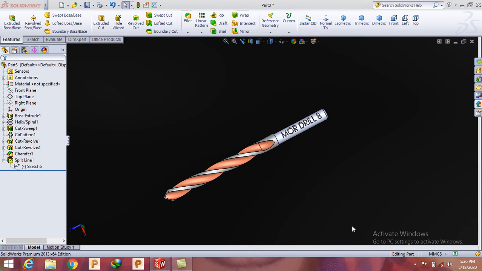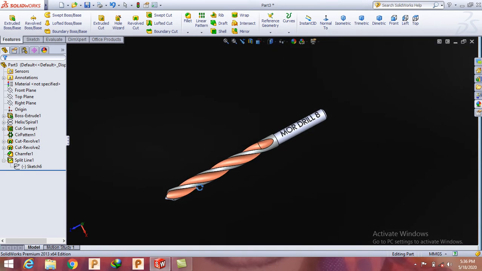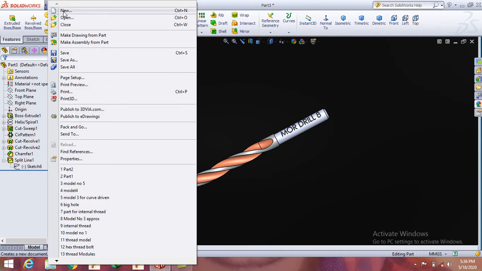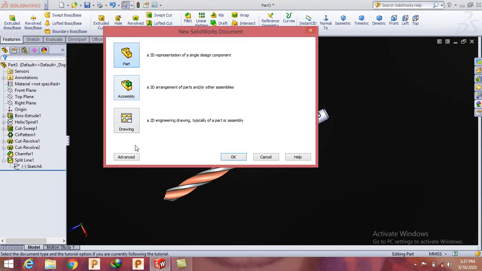In this tutorial, we are going to create a twist drill of diameter 8. It is a twisted drill used for drilling operations, and let's see how we can create it. First, we will click on the new part. There are three options available. To create a new part, we simply select this part option and click OK.